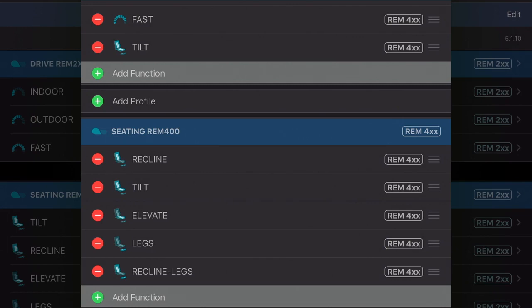I'd like it at the top, so I didn't quite get it where I wanted. Grab it again, slide it up, and let go. And now I've got tilt in both places. Could I have duplicated it from seating and moved it up? Sure. It doesn't matter what order you do any of it, but that's how you move. That's how you duplicate. That's how you delete different cards.